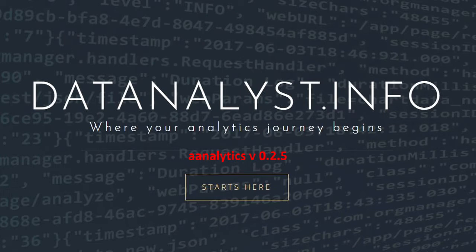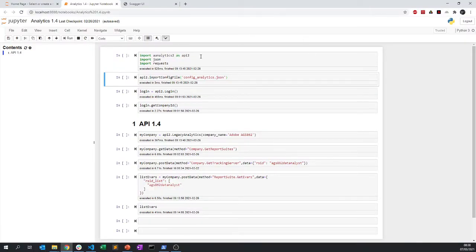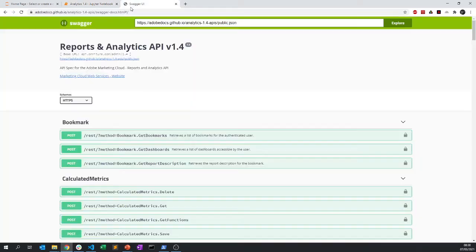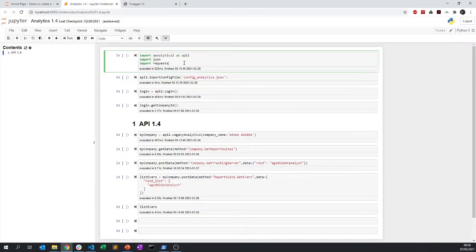So let's get started, and now we will tackle the legacy element for Adobe Analytics API 2.0, so the version 0.2.5. And you will see, I've created a notebook to demonstrate the legacy API support. And I also prepared the page where there are some methods that we can try. So the legacy API, the 1.4 support, has been added on this version, the 0.2.5.